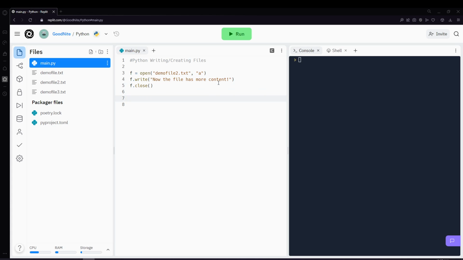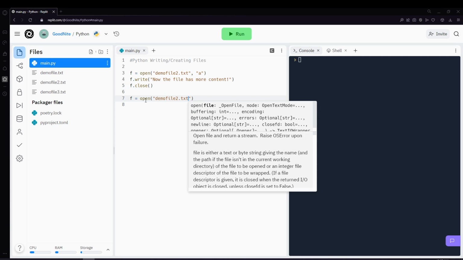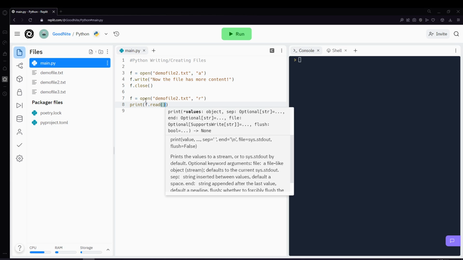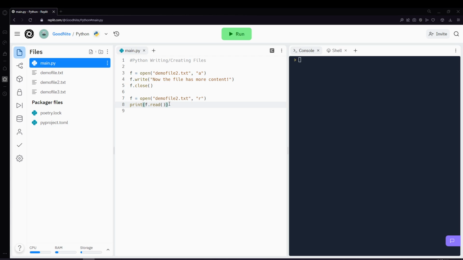Now let's see if this is inside the file, and to do that, we'll be using read to read the file. We'll be opening this again, and then this time we'll be using R for read. Then we'll print out the read content of the file. And once you print it out, you see that what we wrote here is in the file.